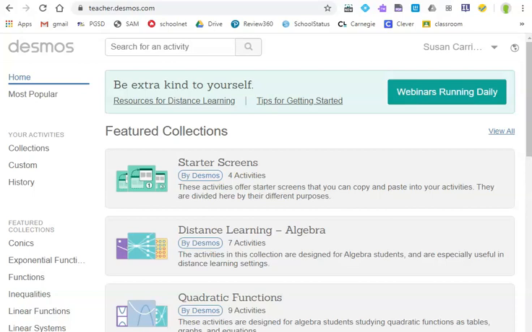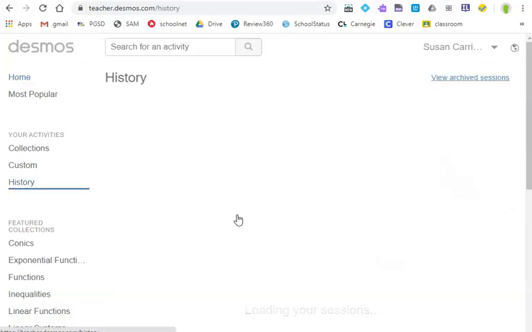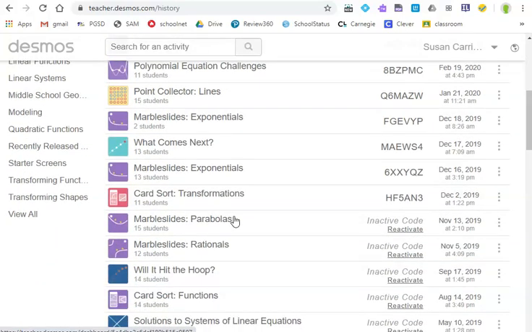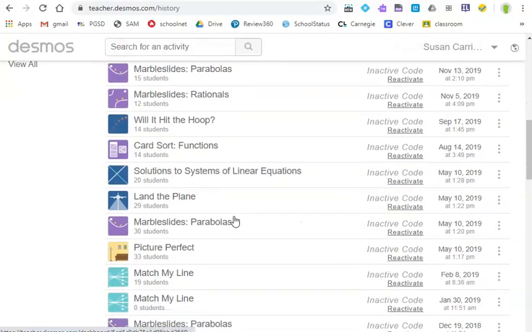And there is an activity builder that you can use to develop your own. So I would encourage you, if you are tech savvy and interested in doing that, to come in here and take a look and try yourself. So I've done these for quite some time. So I'm going to click on my history to show you some of the ones I truly love. And one of my favorite activities is the marble slides.